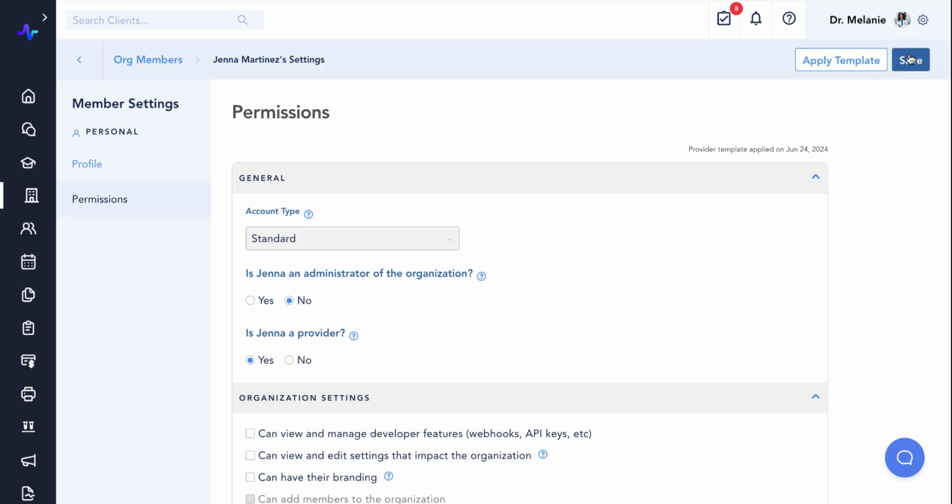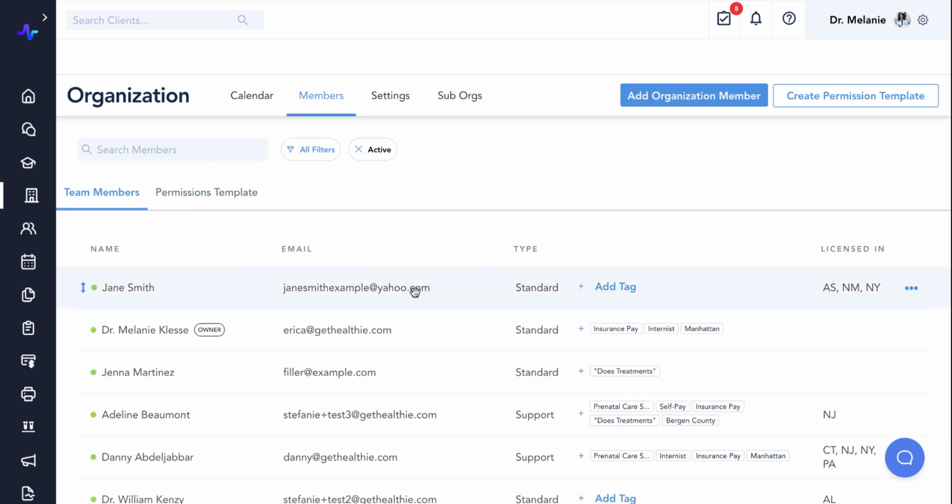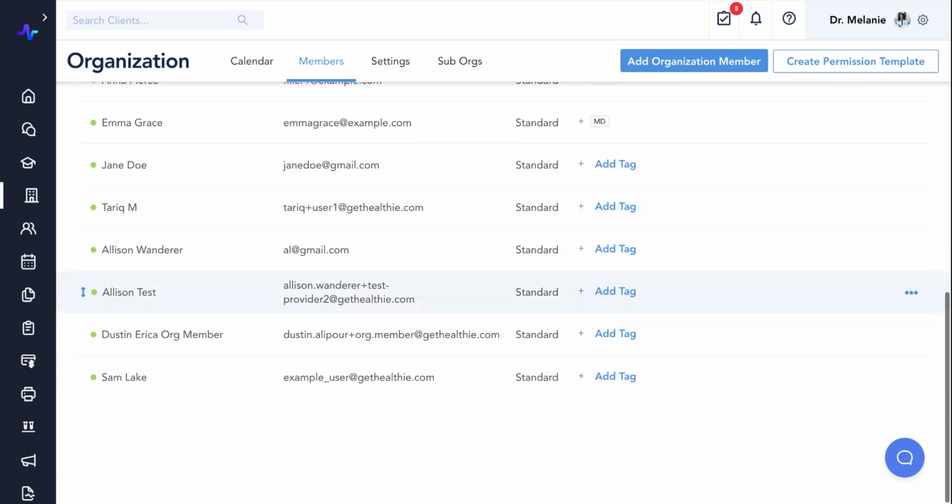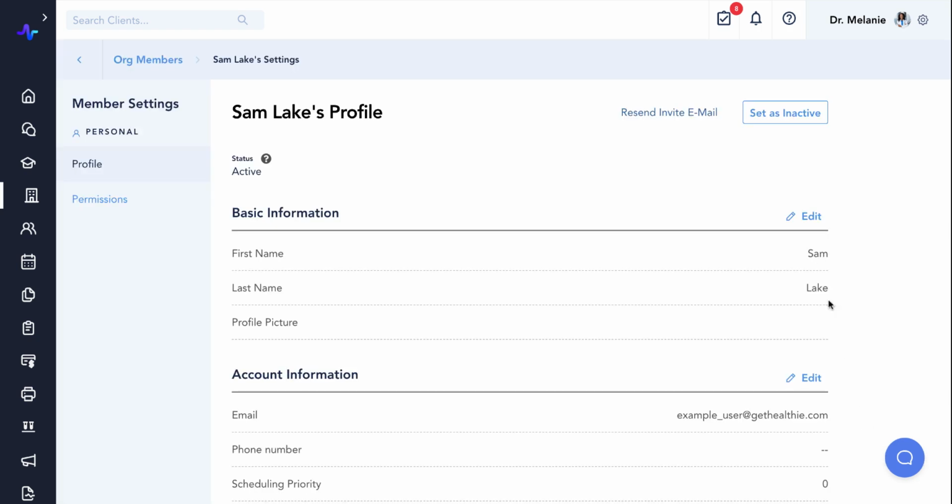Now let's discuss removing users. You may need to remove a team member from your Healthie account if they no longer work with your organization. While you cannot fully delete a user account in Healthie, you can inactivate a user, which will serve the same purpose. To set a member as inactive, navigate to your members list, click the three dots all the way to the right, and select Edit Settings. Here you'll see the option to set as inactive.